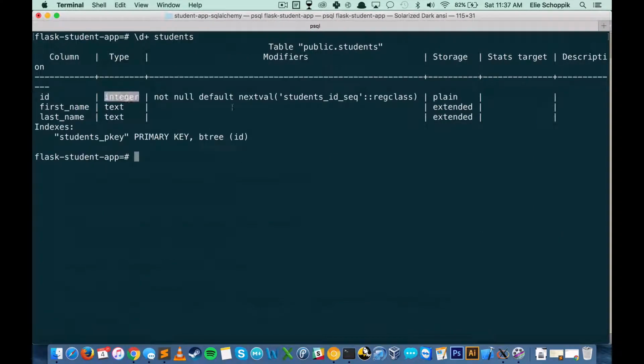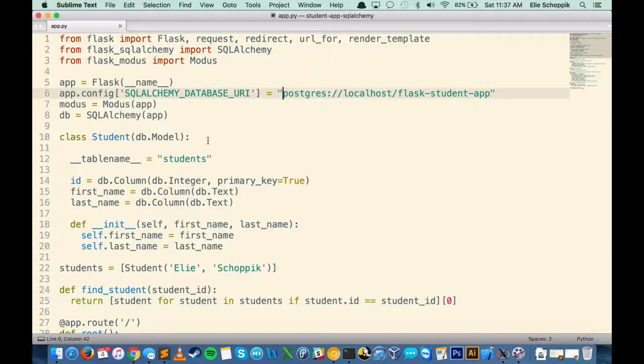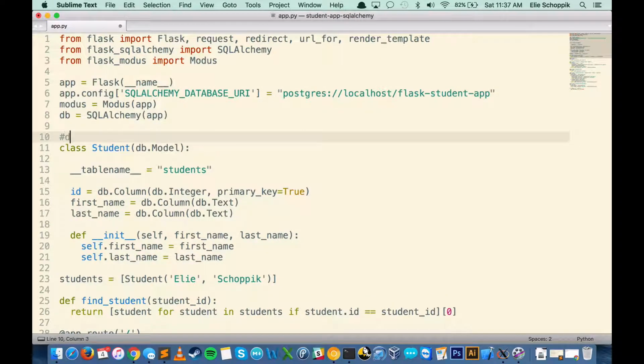It has an ID of integer. It's a sequence. We have a text and a text for first name and last name. That looks good. We have a primary key on our students. All of this was done by the method that we used, db.create_all. And you might be thinking, that's pretty awesome. We just made all our tables with this one command.